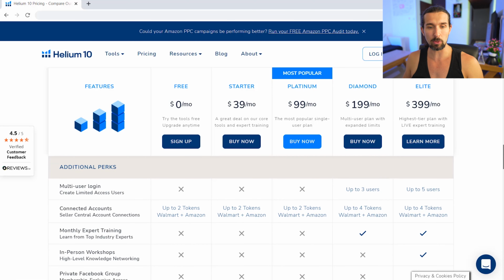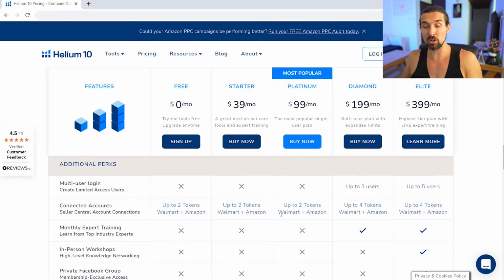So additional perks, I would say that both the Starter and Platinum are the same, as you can see here. Both of them can connect to your account, so you can pull data from there and use it inside Helium 10. But really, if you want to use the additional perks, it's mainly for Elite or Diamond.